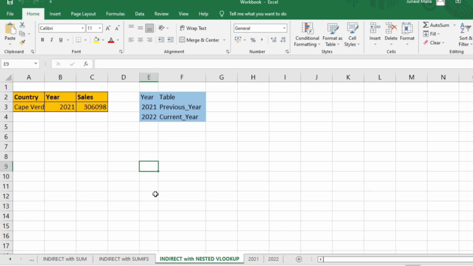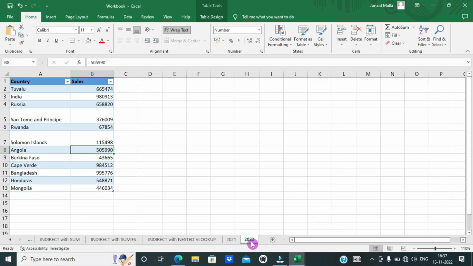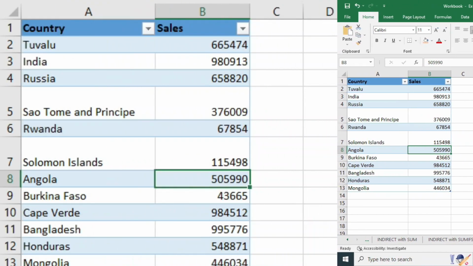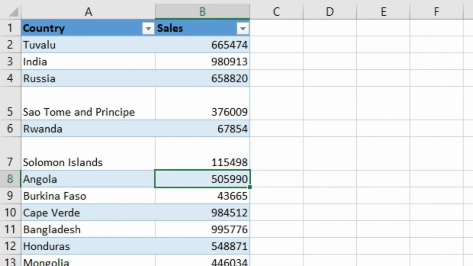Imagine that your data is spread across multiple worksheets. Each worksheet in your workbook contains sales data for a different year. Notice that it is the country-wise sales data for each year.